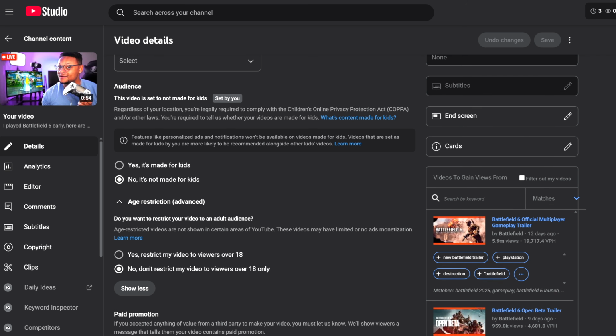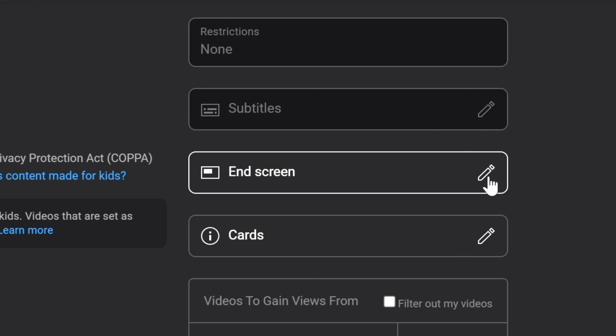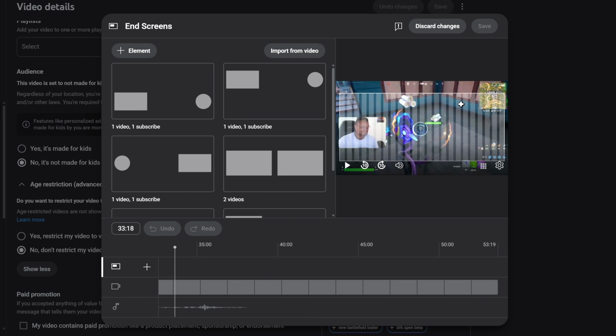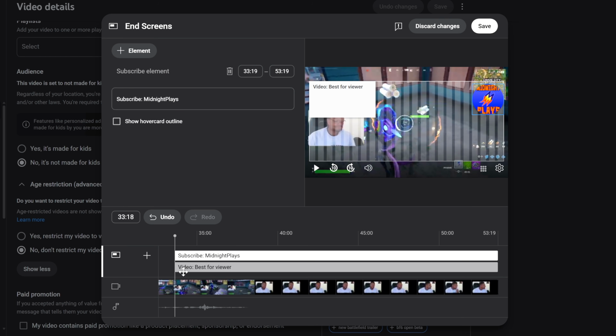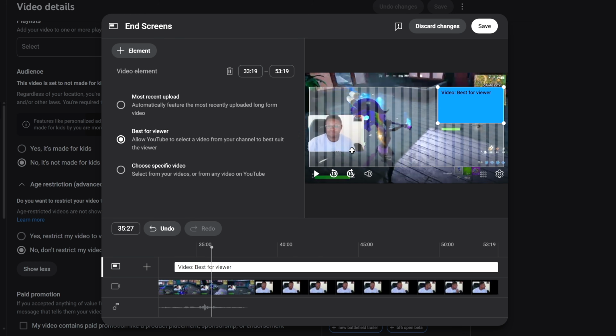The next tip I have for you guys is including in-screen elements. Within the details section of your YouTube video, if you go on the right-hand side, you're gonna see an option to edit your end screens. Here, I recommend adding 1 in-screen element that's either set to best for viewer or a specific video.